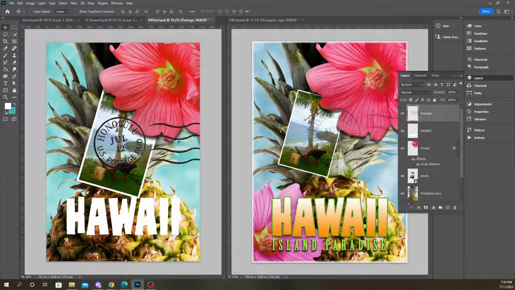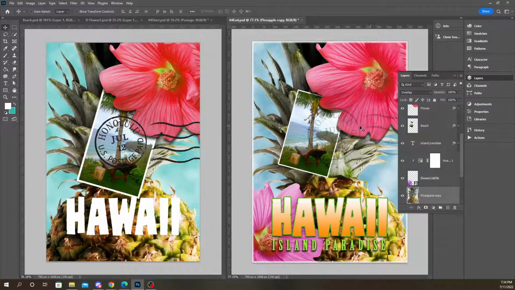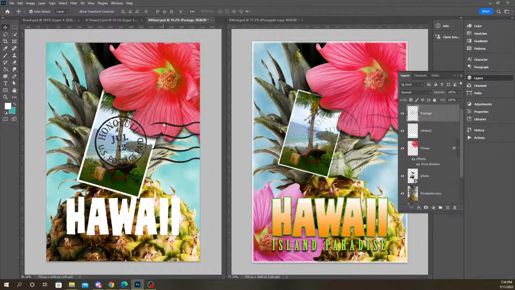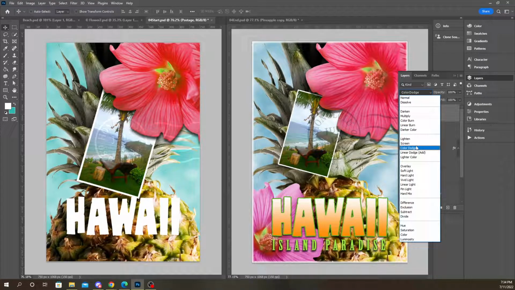And obviously they've lowered the opacity of the postage stamp. I think they also changed the blending mode, but doesn't make a huge difference. So if we just lower the opacity, it looks pretty much the same as that one. You could also change the blending mode to something like, which one works best? Maybe just overlay.